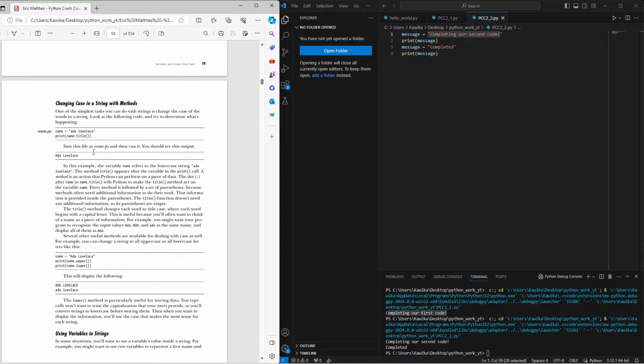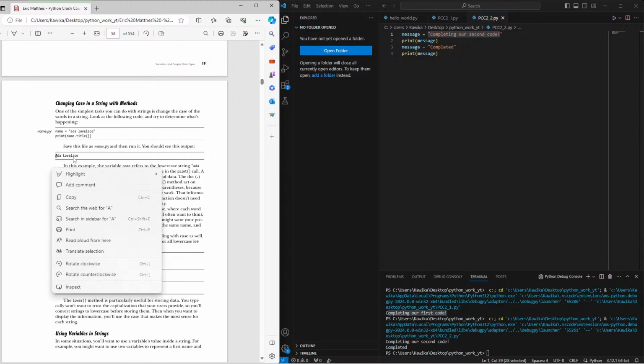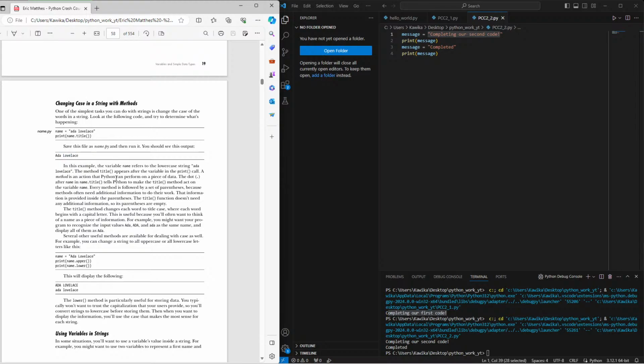You should see this output, Ada Lovelace. But what you'll notice is that that is not what was in the variable. Lowercase ada lovelace is, capital Ada Lovelace is not. And notice that only the first letter is in uppercase. So what this is telling us is that it is only going to be changing the first letter of each thing in the string. So in this example, the variable name refers to the lowercase string ada lovelace.